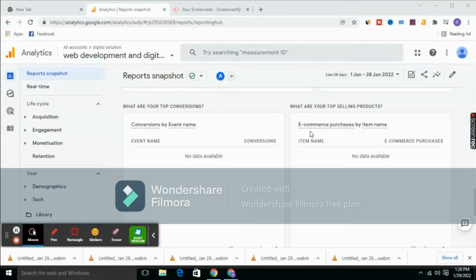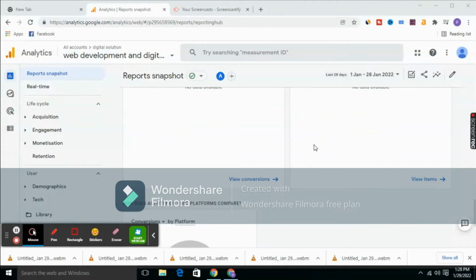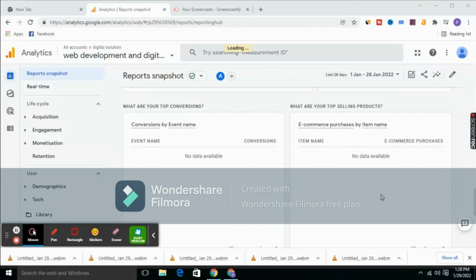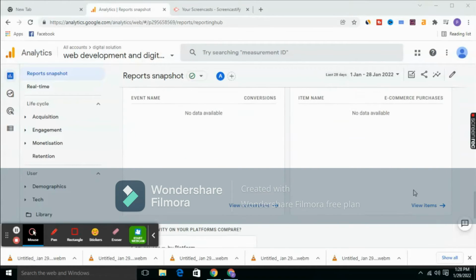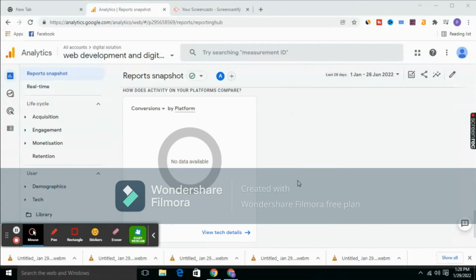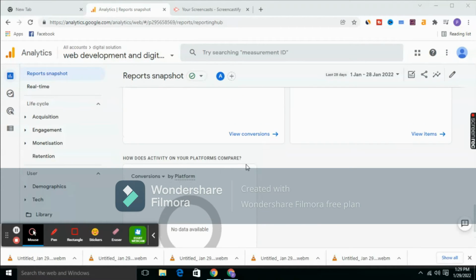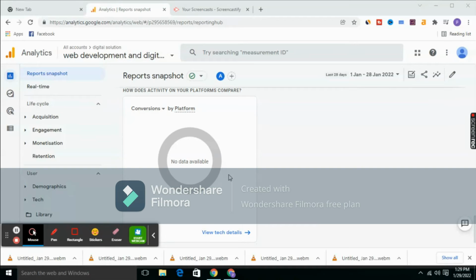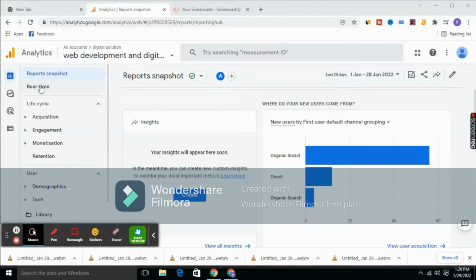And if you are running an e-commerce site and a user purchases any item, you will see item details and purchase details here. And here you will see the platform on which you run your ad campaign, and it will show their data. Let's move on to the real-time part.